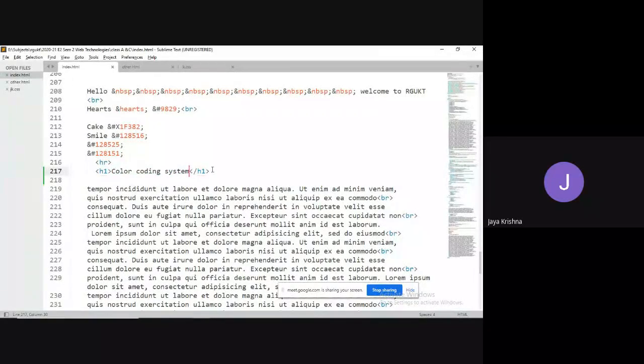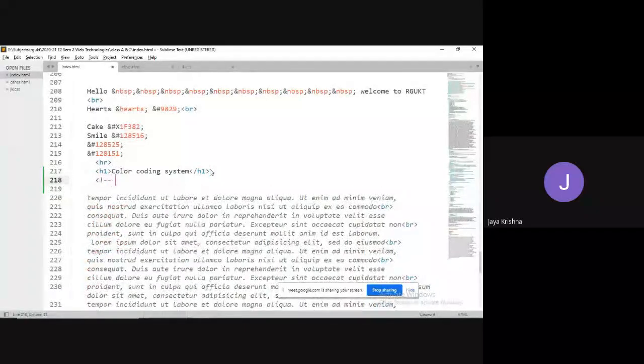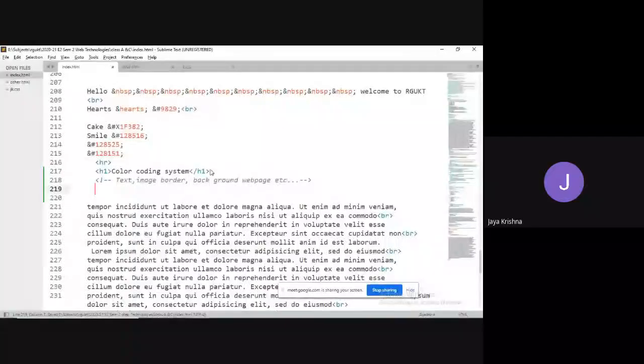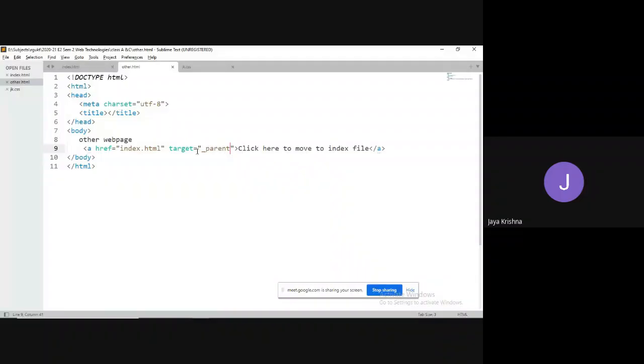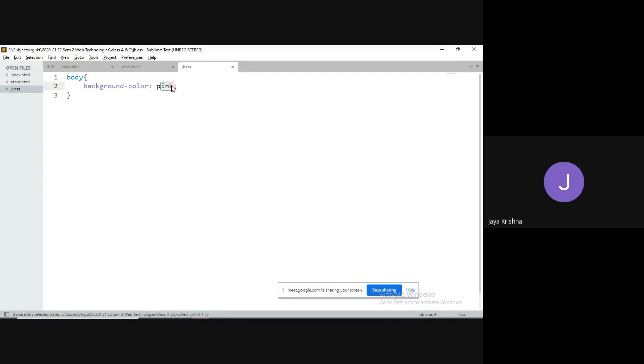Generally we can apply these colors to any text, images, I mean image borders, backgrounds of the web page, or anywhere, etc. At so many locations we can use colors wherever you require them. Generally, if you would like to apply some kind of colors, in other.html, I have already used, in jk.css, the color pink. That is the reason I'm getting the output background color in the form of pink.